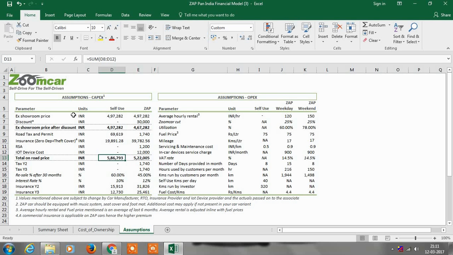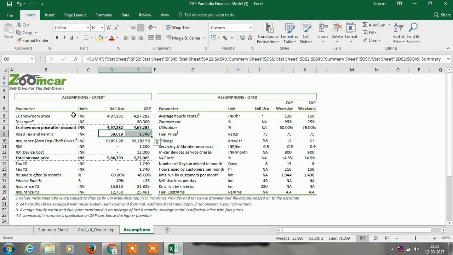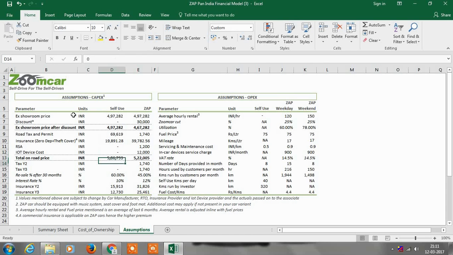So if you include all these, the total on-road price of a self-use car would be around 5,86,700. This is for a Maruti Swift petrol version, the basic version. You can change the car model accordingly, and the numbers will change here. And for a ZAP car, it comes to about 5,22,000. Most of the savings are from the discounts you get, and also the difference in the on-road price.